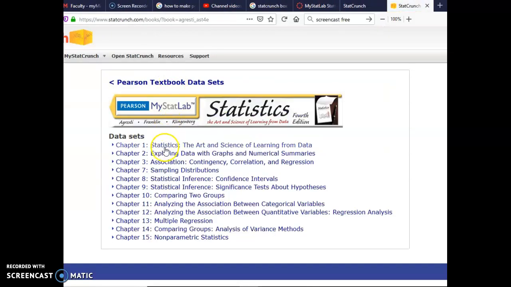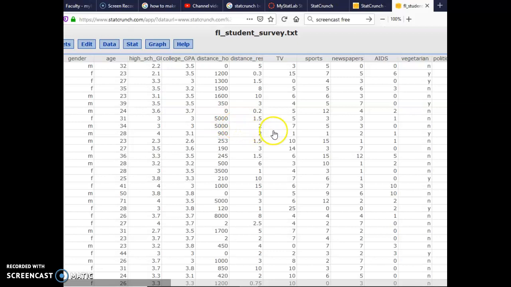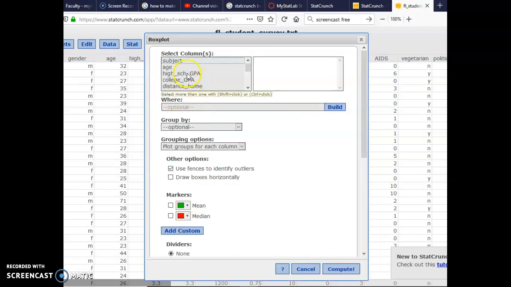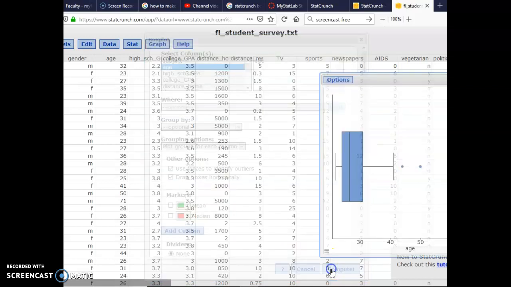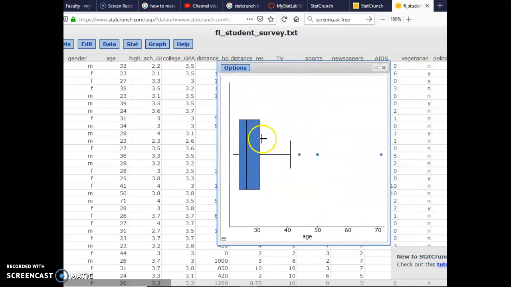So to do that, I'm going to pick a data set from my textbook just to show you how to do it. And I'm going to come down and pick Florida Student Survey. It loads the data, and this time I'm going to graph the box plot. There's the pie charts, etc. Histogram. Here's the box plot. I'm going to pick age. Could have picked something else. And down here I'm going to say boxes horizontally, and compute. It's done.